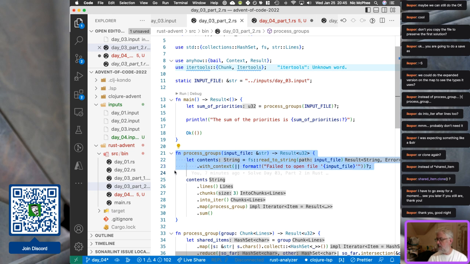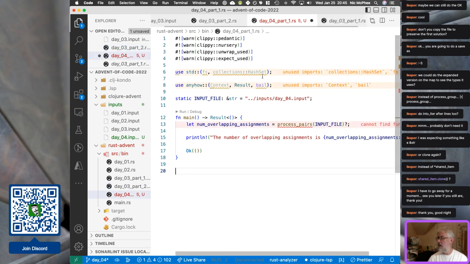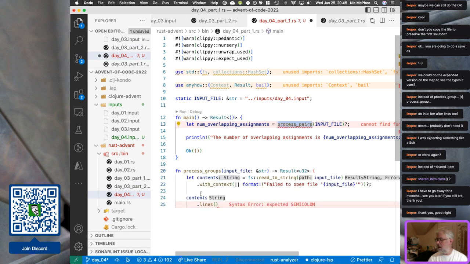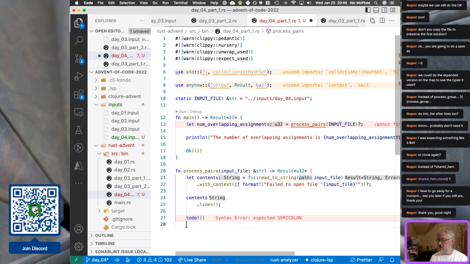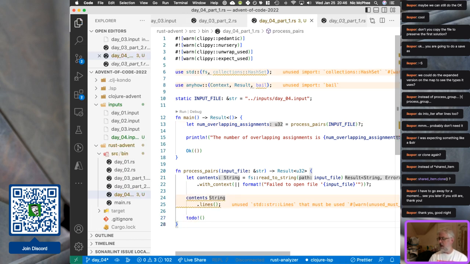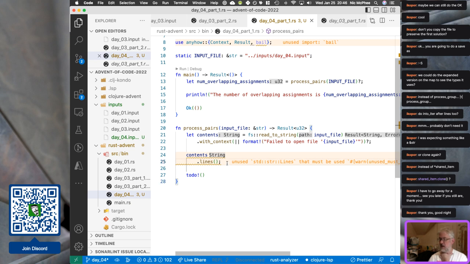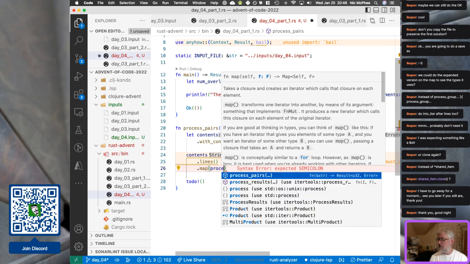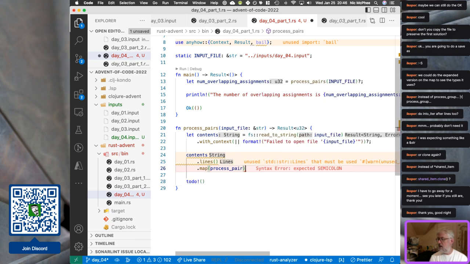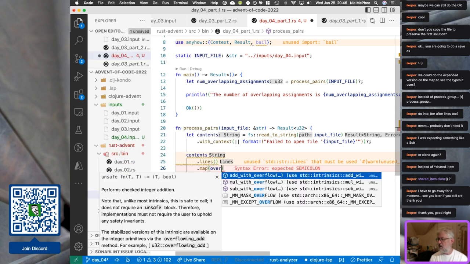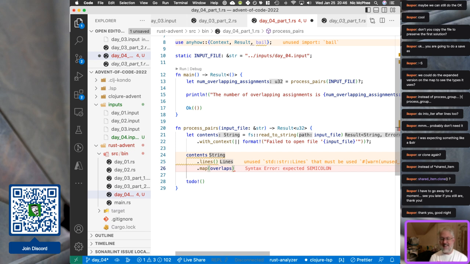Let's grab that first part. See if we can get down to here. Close the brace. Okay, so everything compiles. That's a happy thing. So each line is going to be a pair. Dot map process pair. And what is process pair going to return? Actually, why don't we say overlaps? And we're going to want to count those.